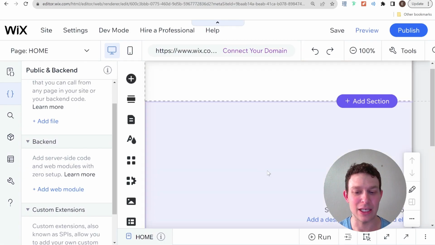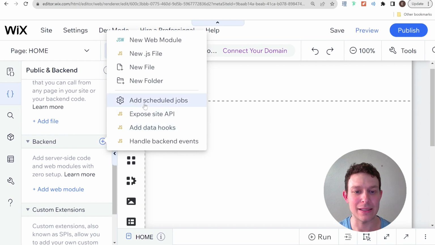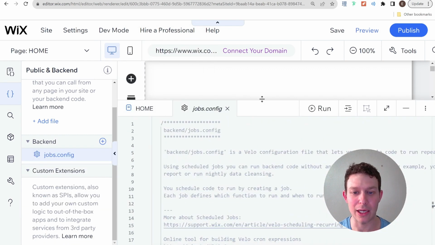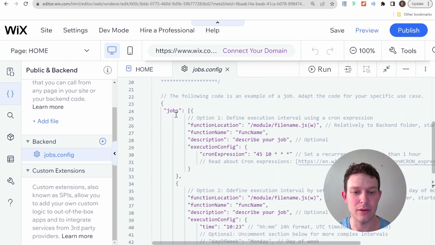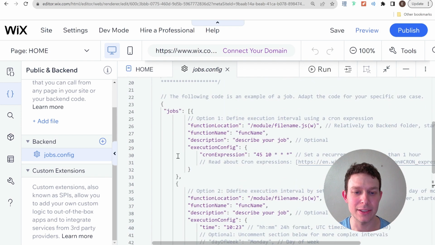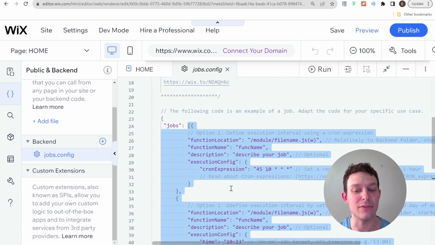In order to get started with the scheduled jobs, we're going to go here to the back end of our website and click Add Scheduled Jobs. This is going to add a file with some instructions and an example. You'll see here that it adds an object in JSON, and there's one property, jobs, and this jobs is an array. The objects inside the array are the different jobs that are scheduled on our site. When I say jobs, essentially it's a function that's going to run, which we're going to write separately. And you can have one job or you can have multiple jobs.